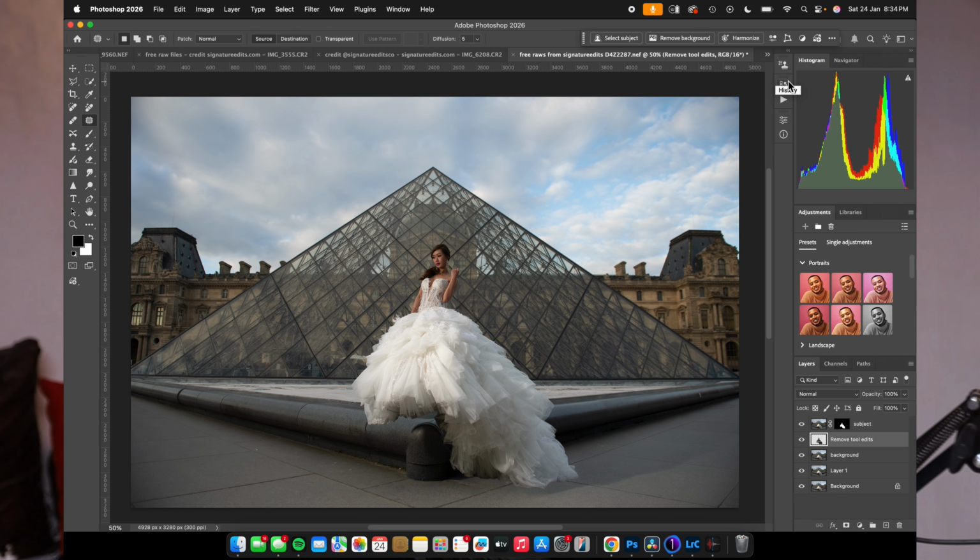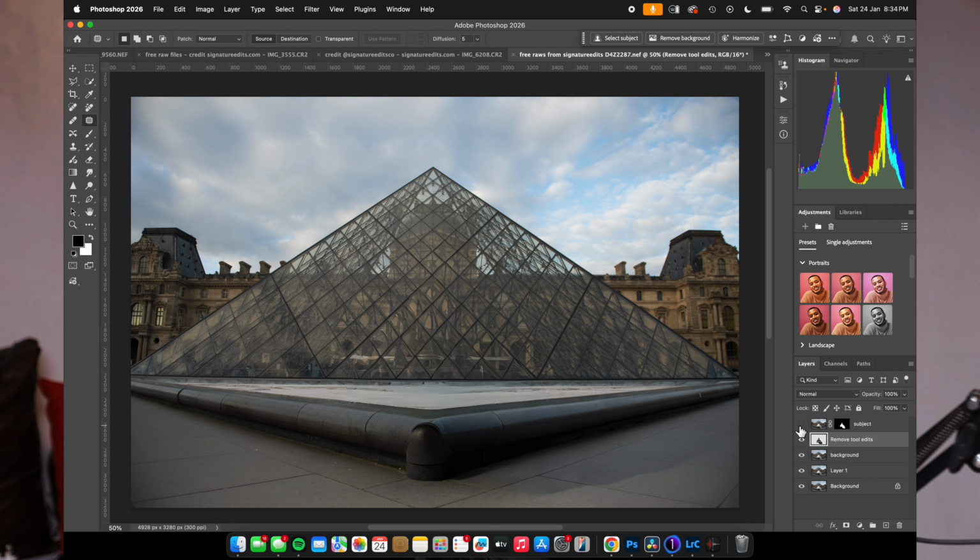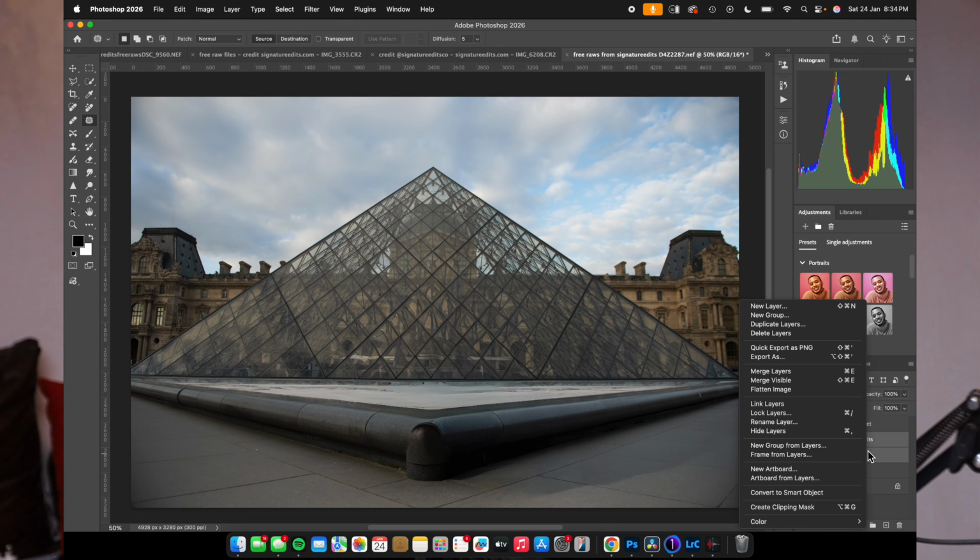Now we have the subject removed. If you can see, let me just off this. You can see, and what you want to do is just to merge these two together. Select shift and select that, and double click like this and just merge the layer together. Now what you want to do is take this to camera raw filter, camera raw filter, and this is out.